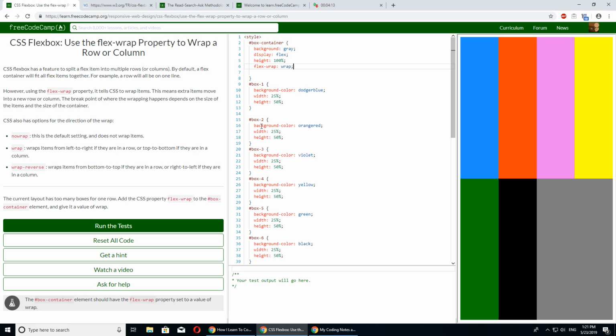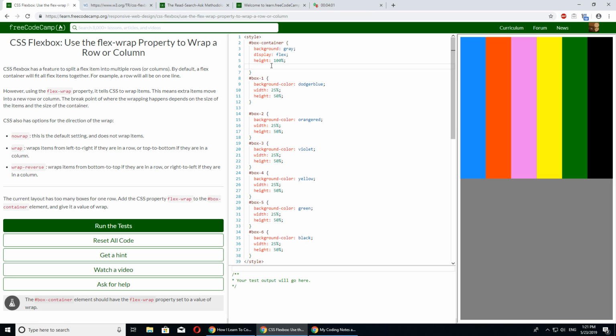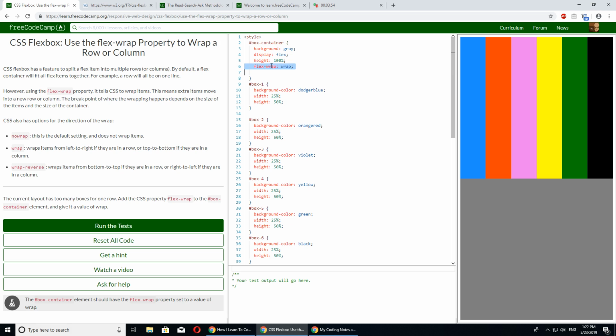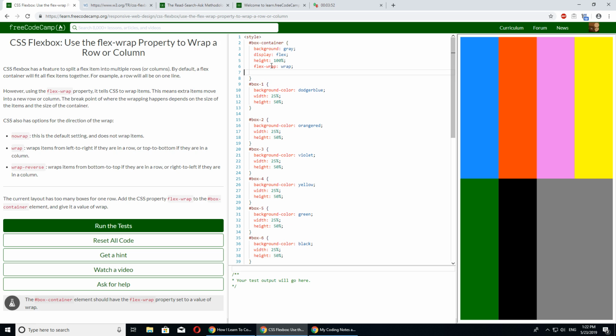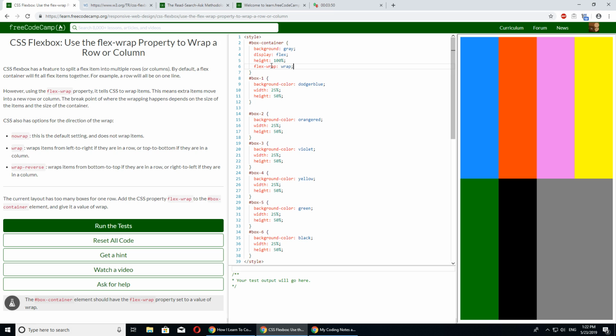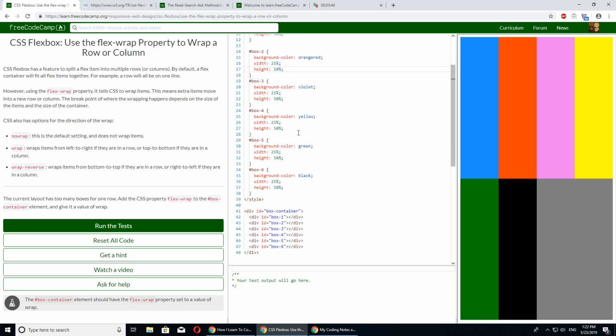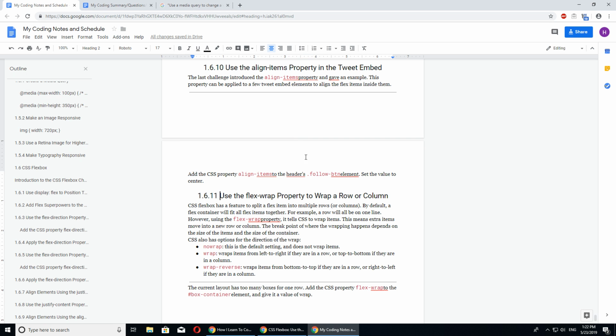Okay, so now, right, because the width is 25%, only 4 of these boxes should fit. But if we don't have this wrap, since it's flex, it tries to fit everything in there. Okay, that's kind of important to remember, that it changes the width. Like these rules are kind of overwritten, right?